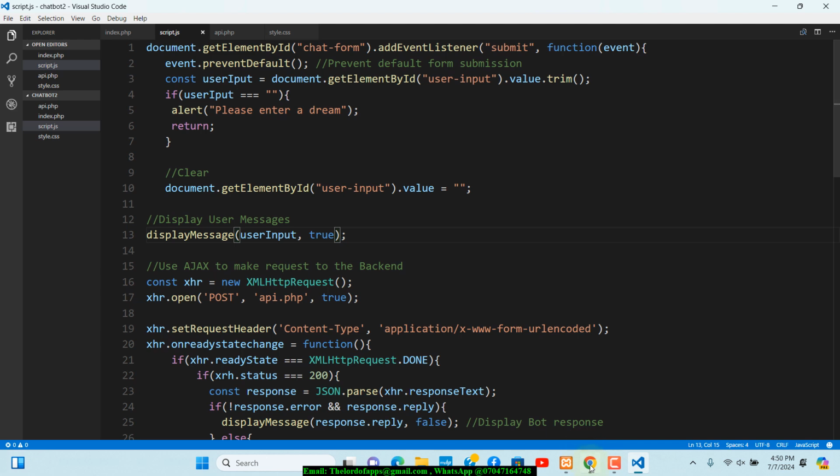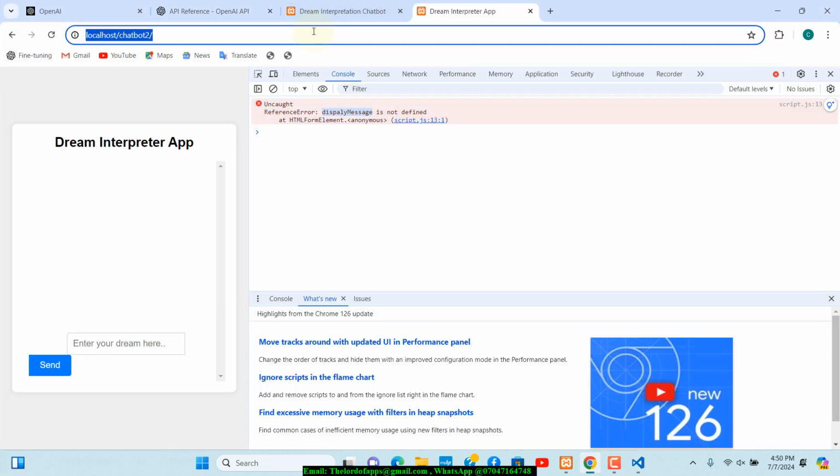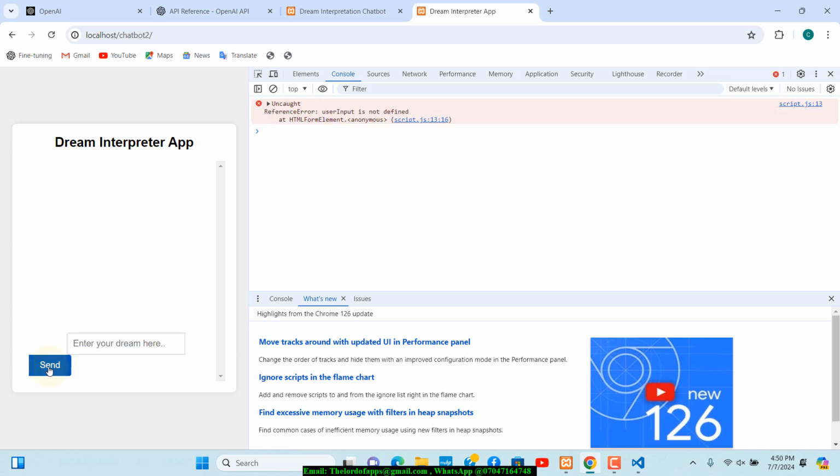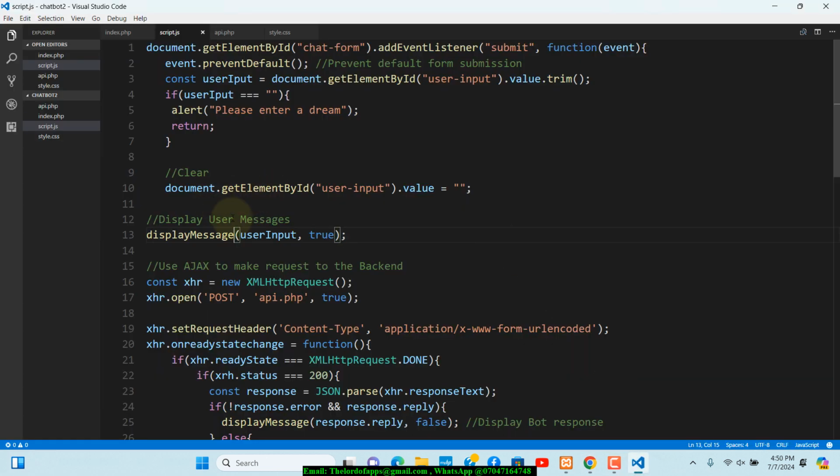So if we save the changes and then go back to the browser, and I want to refresh, and let's put the message back and then click on send, and then we have reference error, userInput is not defined. So userInput is not defined. We need to find out how to solve that issue right now, and that's also happening on line 13, the same line. So right here userInput is not defined.